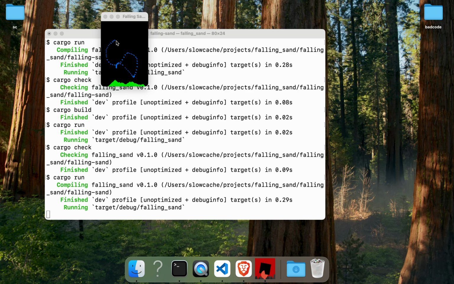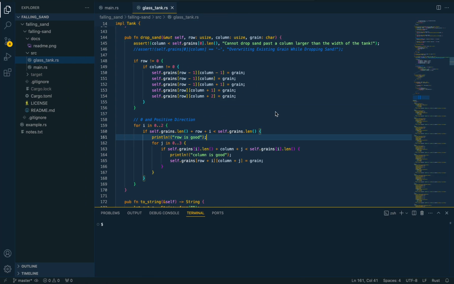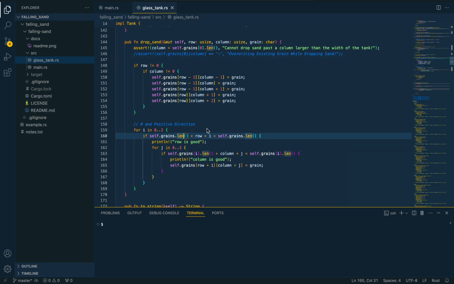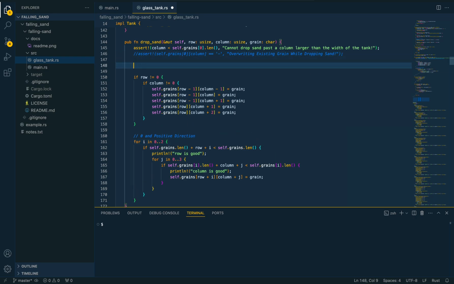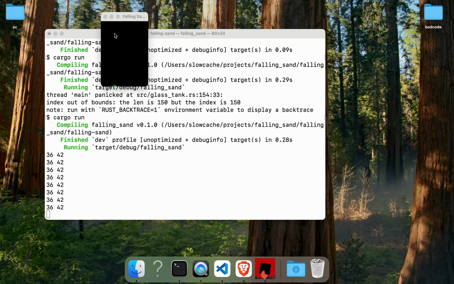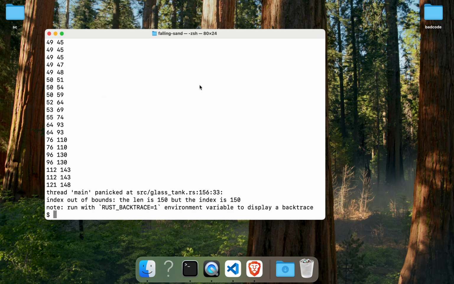Now it's working. What the heck? It fills out there. Still this. So the row's not good. Why is the row not good? Let's print the row in the column. Seems fine.